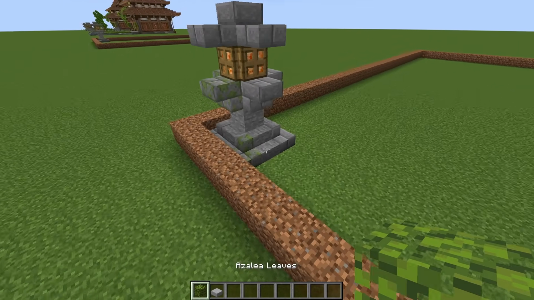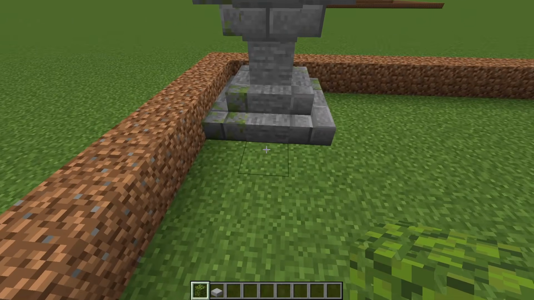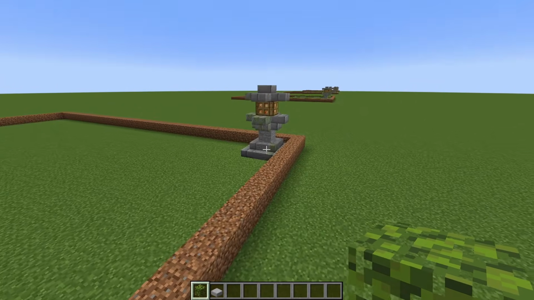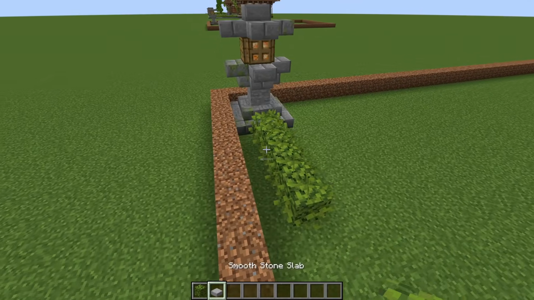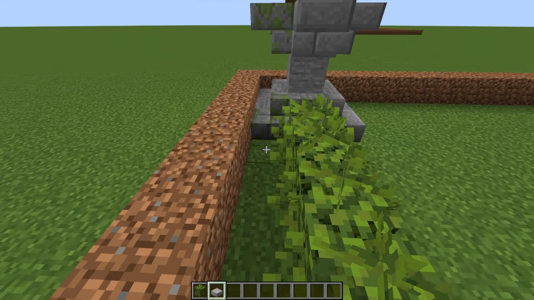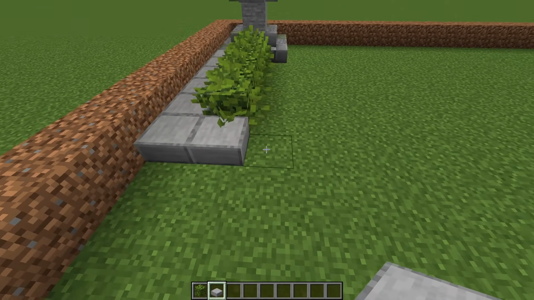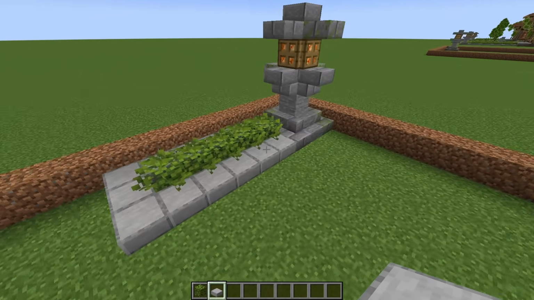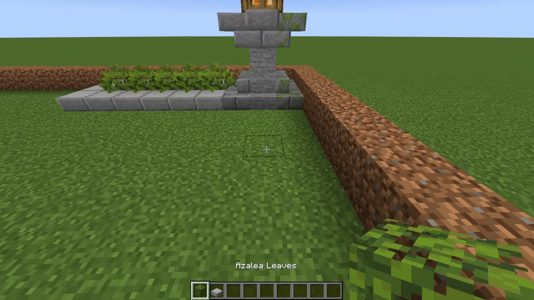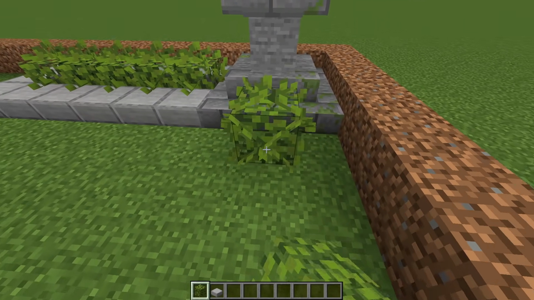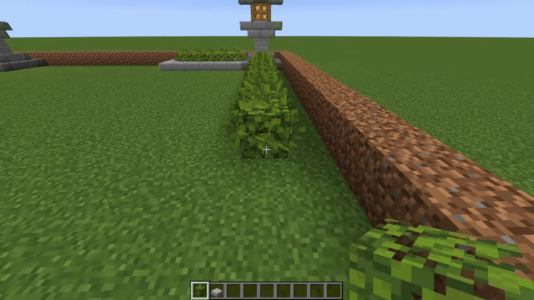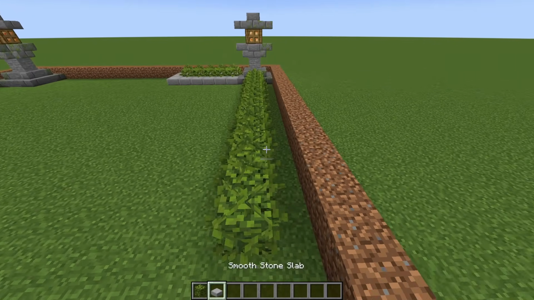So grab some azalea leaves, and we're going to build out 1, 2, 3, 4, 5 just across the front toward our other lantern. Then you can grab smooth stone slabs, and we're just going to surround these azalea leaves just like that. Now swing around to this side. With azalea leaves again, we're going to place 14. So 1, 2, 3, 4, 5, 6, 7, 8, 9, 10, 11, 12, 13, and 14.